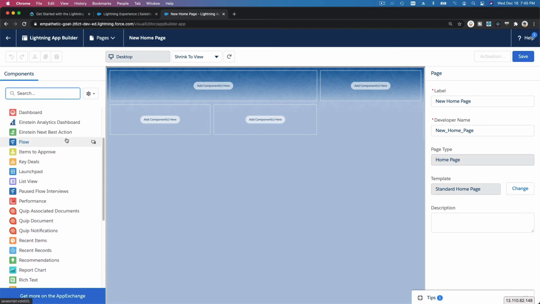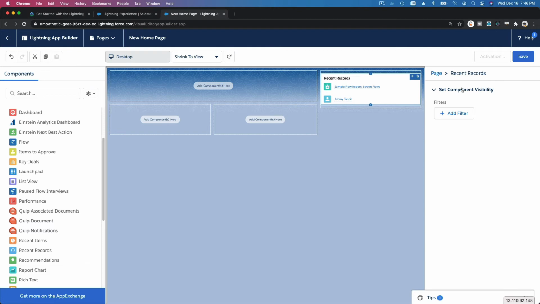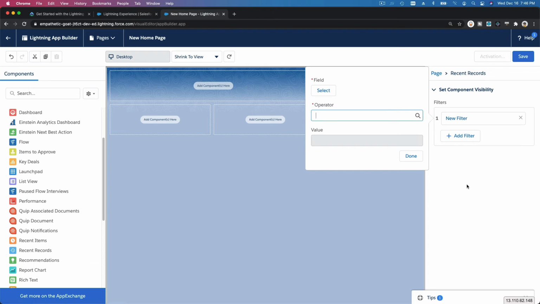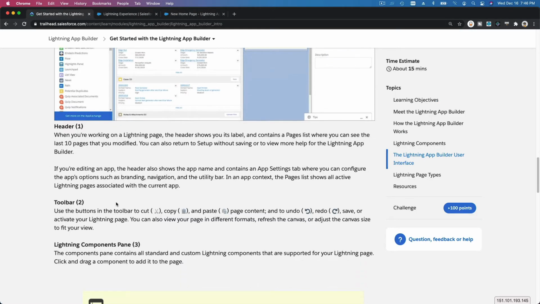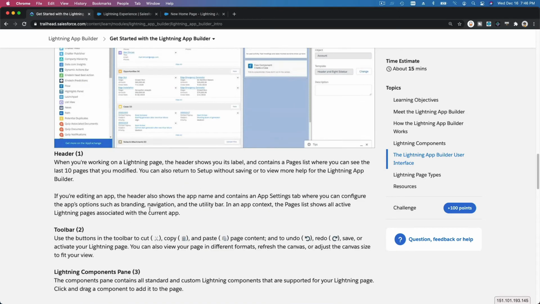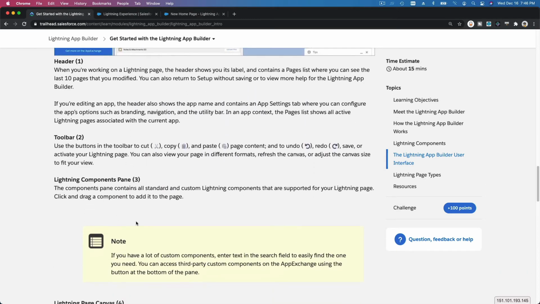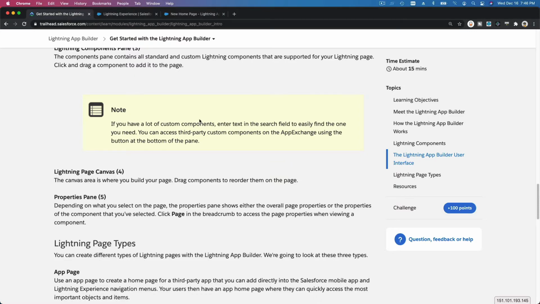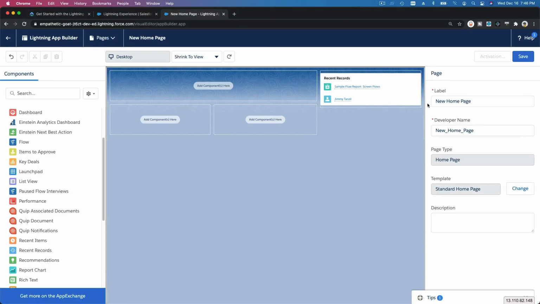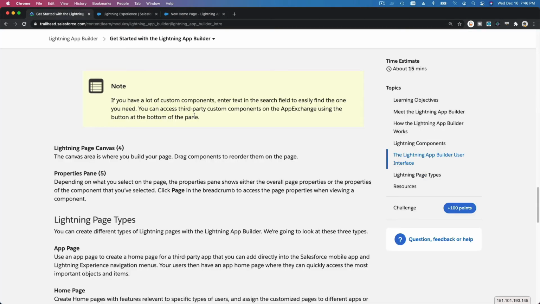And then basically you drag the component and you can configure it on the right side here. Let's do something. For example, if I want to bring in recent records on the right side here, boom, right? And then you can configure set component visibility, right? And you can add a filter and you can configure that particular component. So let's go back to the trail. What else can we do here? So we've seen the header, the toolbar, the Lightning components pane, which is this part here, and Lightning page canvas, which is this part. This is the canvas, right? And then the properties pane, which is the right side. This is the properties. And then that's basically it.